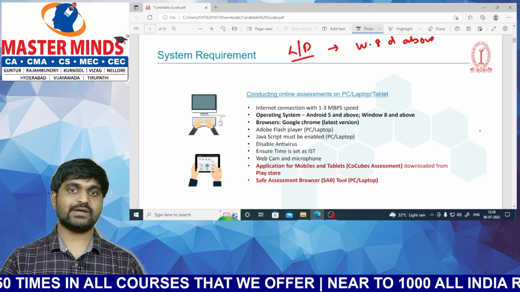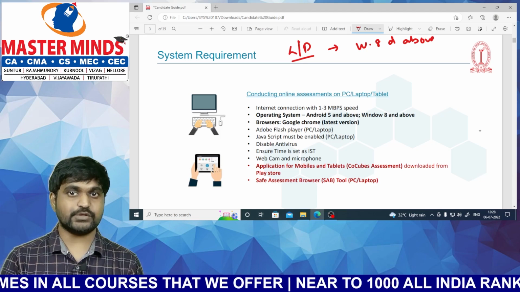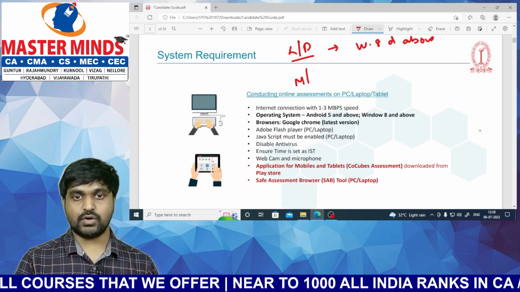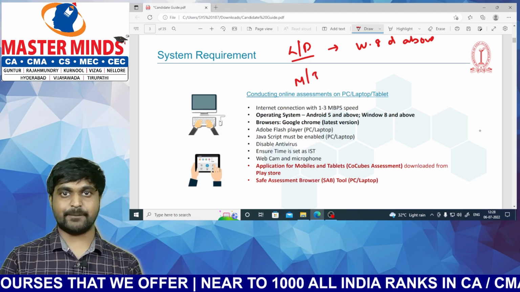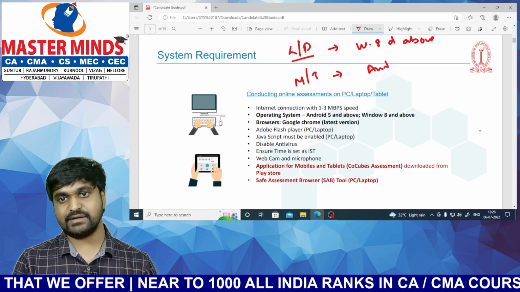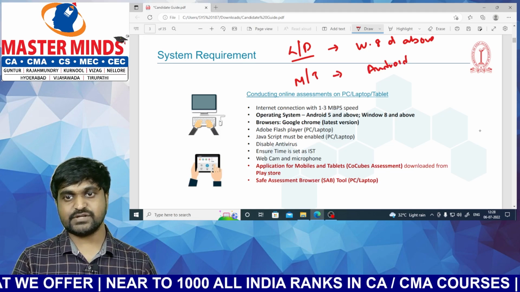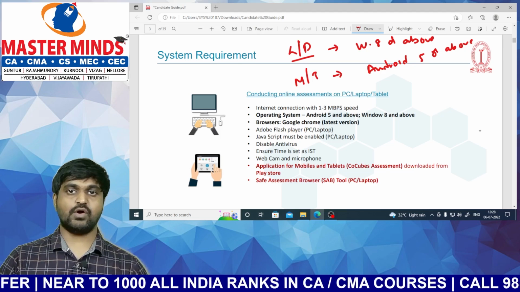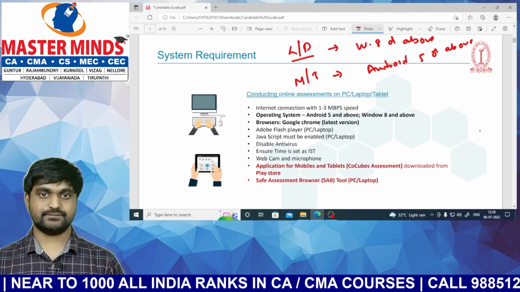Next one, sir, I don't have a laptop or desktop. Is there any alternative? Yes, there is an alternative. You can use a mobile phone or tablet instead of a laptop or desktop. But your mobile phone or tablet must have Android installed in it with a version of 5 or above. So Android 5 or higher versions are allowed.